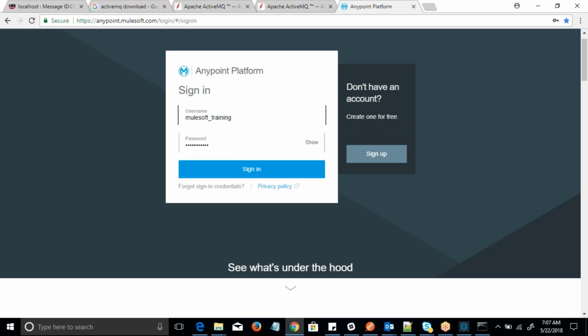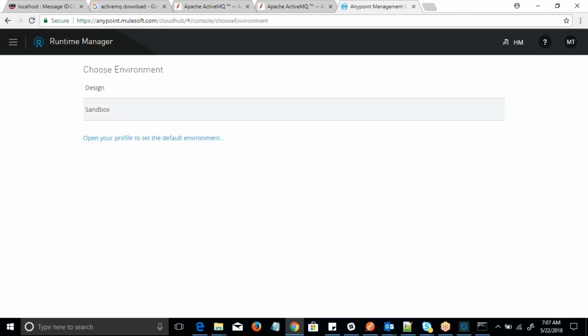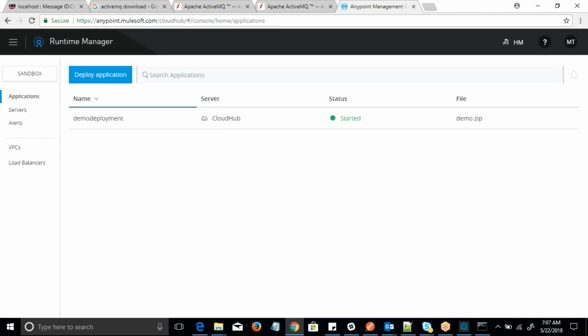I'll just give MuleSoft training. So this is my account, my trial account. It will be valid for 1 month. You can see in the first time it will ask design or sandbox. I'll choose sandbox. Sandbox is nothing but an environment, guys, one of the instances you can say. They will assign one instance for you.